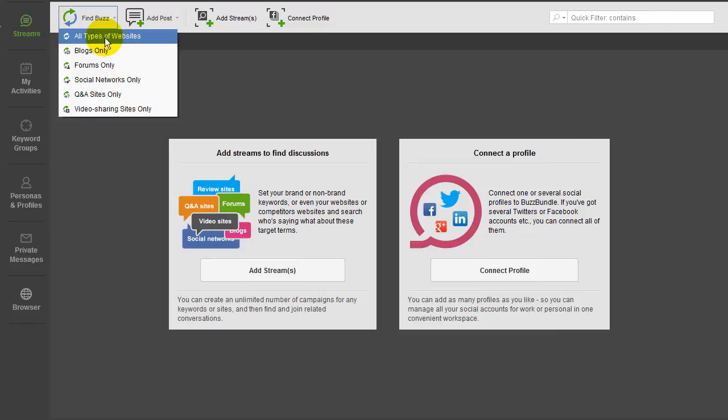It's going to come up with all of these different posts, and all you have to do is, from BuzzBundle itself, click on reply, write in what you need to write, and press enter, and boom, it instantly goes out there and does it for you. So you don't actually have to head over to any other websites externally. Everything is done within BuzzBundle.